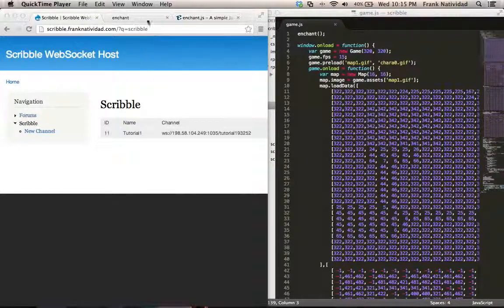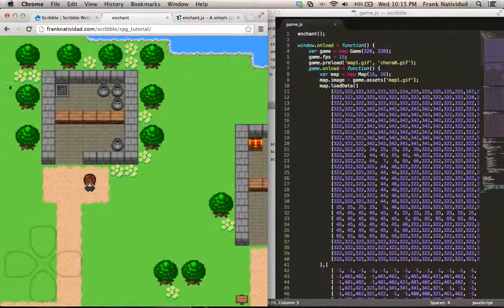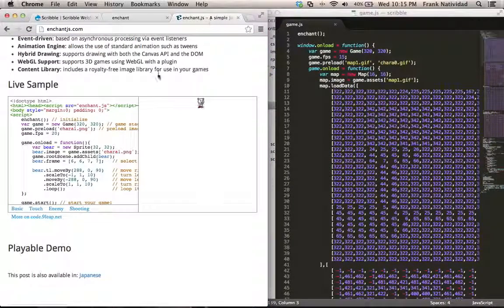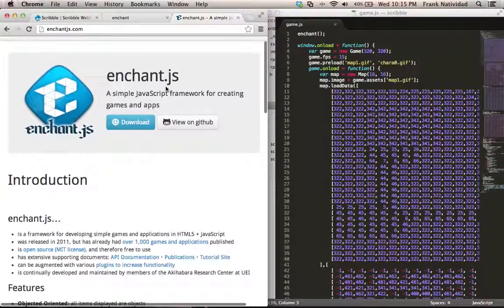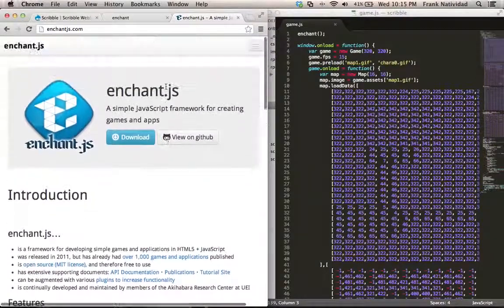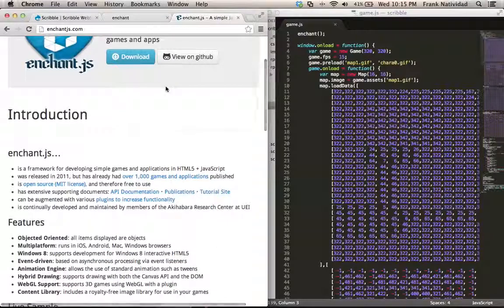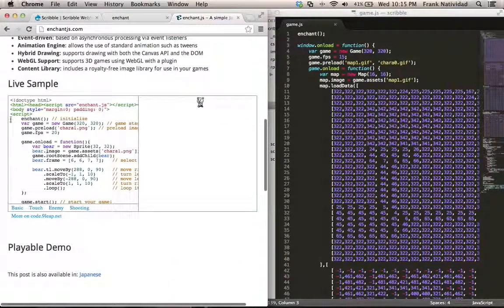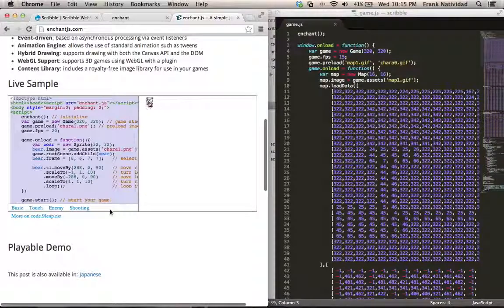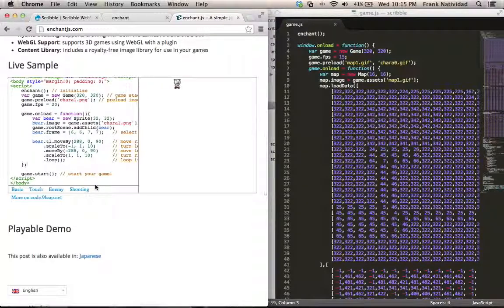So what we're gonna use is this example that comes with enchant.js. It's called enchant.js. You can go to enchantjs.com. They're free. They're available on GitHub. But what I want you guys to look at is it's really simple. It uses a couple of commands. It's jQuery-like. It's just a game engine. It works really well. It's really easy.